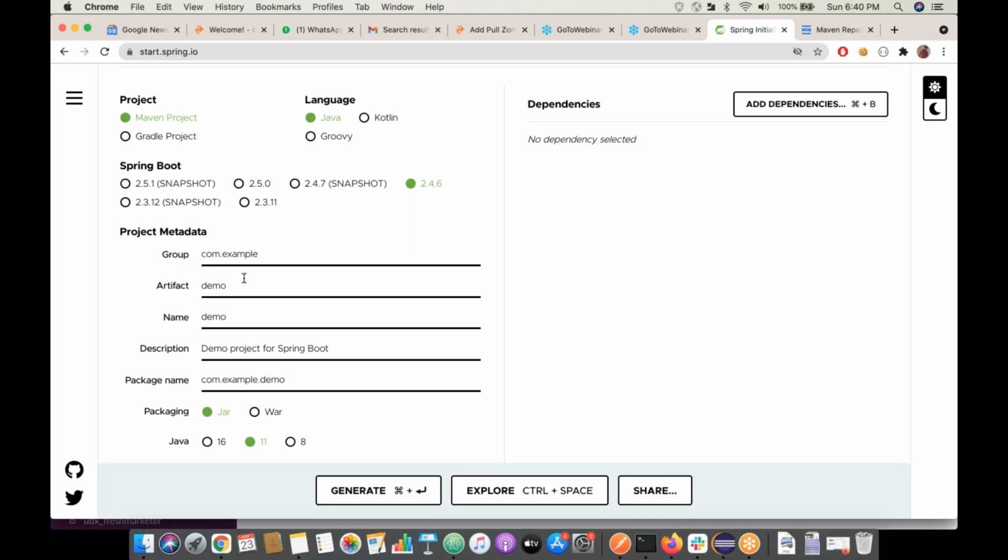And this group and artifact ID, right? We'll come to what the group and artifact ID are very shortly. Maybe I'll give a name, let's say hello.world. Let's keep this as demo and demo, and the description as hello world demo.